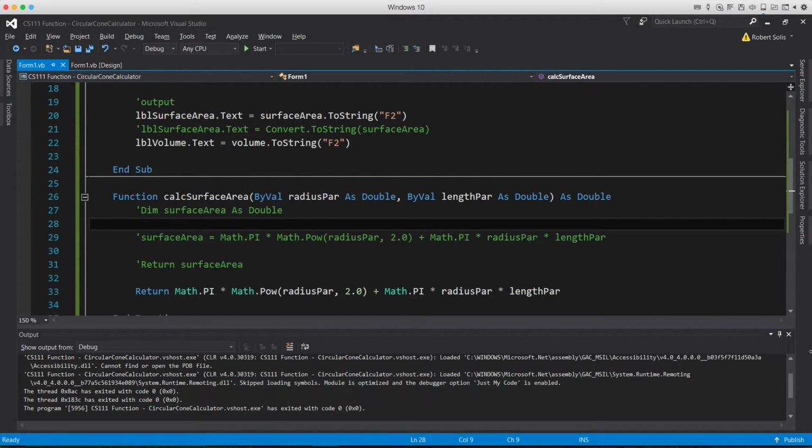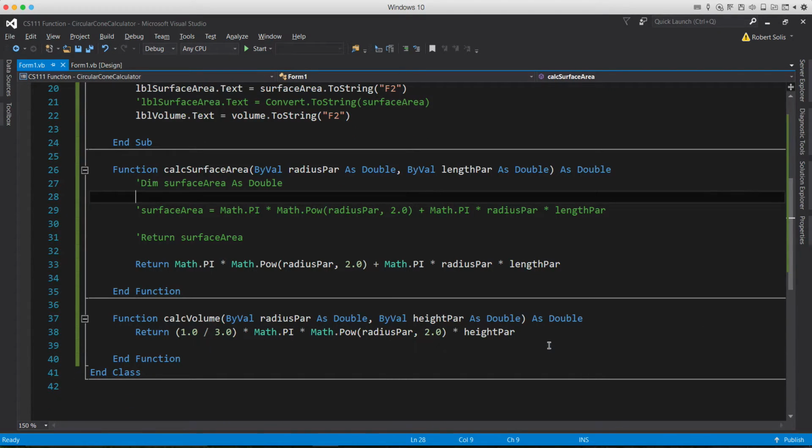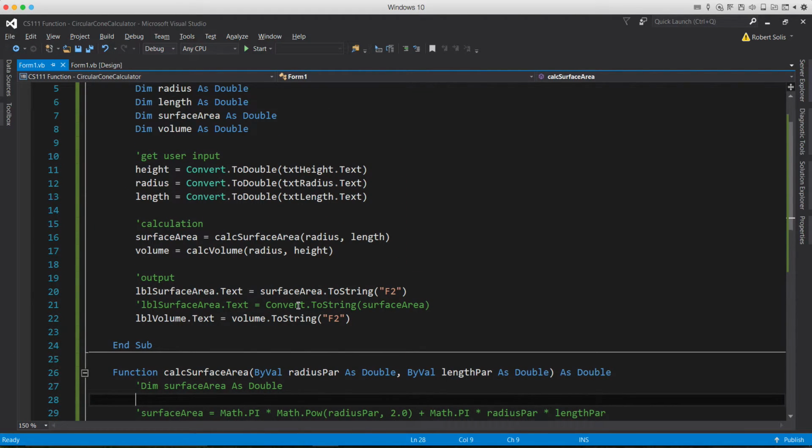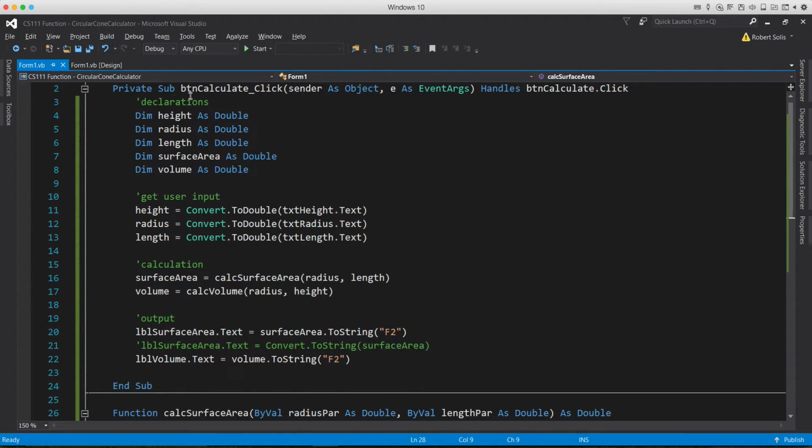So let me close this program. And this is a great illustration of using functions, creating the tools that you need to make your main program, which in this case is a btnCalculate click event, making it as small as possible so that you let the functions do their work.